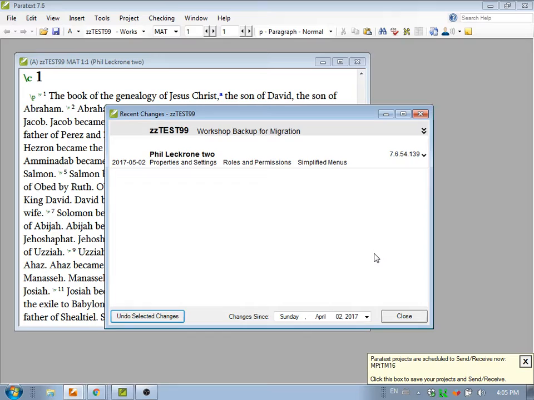Well, they actually did change it to look a little different, but it's not a lot different. But yes, you could get rid of the icon, get rid of the shortcut so that it doesn't come up, so that it's not visible. That at least would keep people from accidentally clicking into it. You could uninstall Paratext 7.